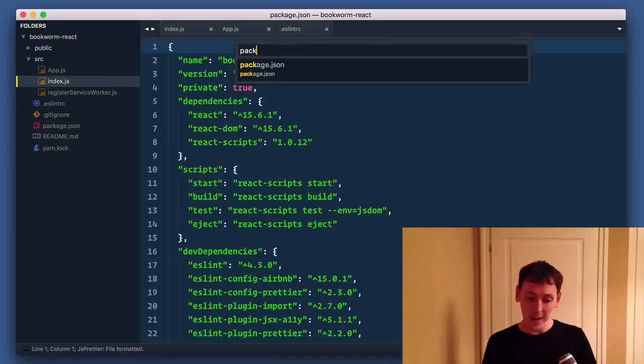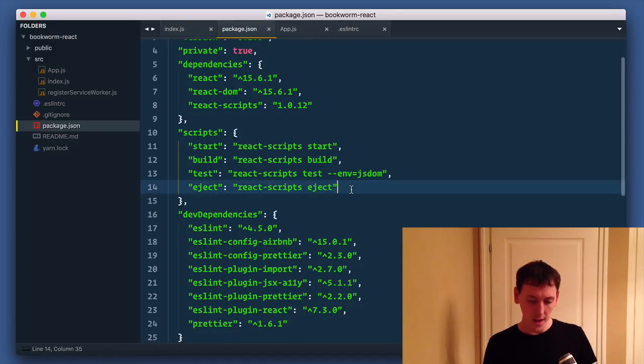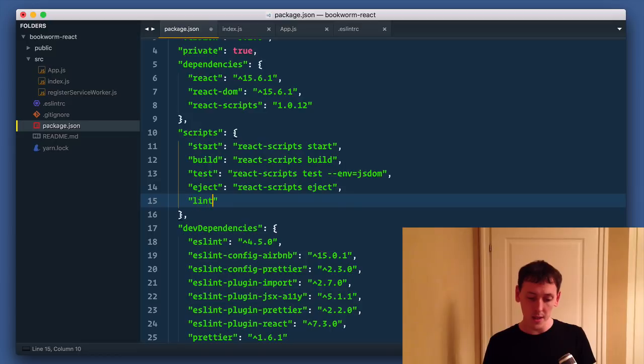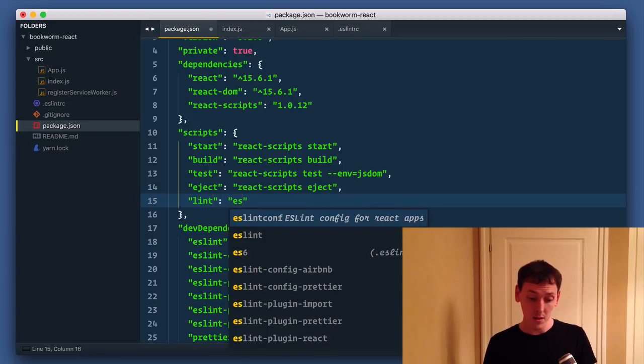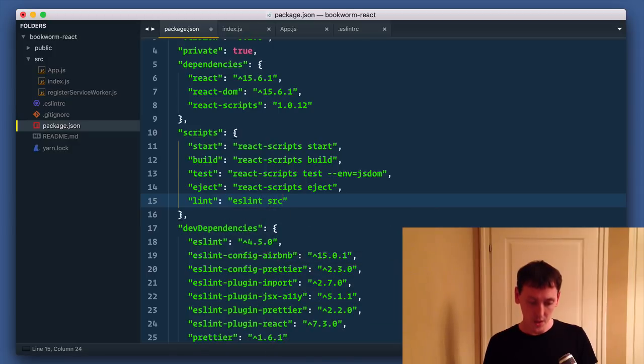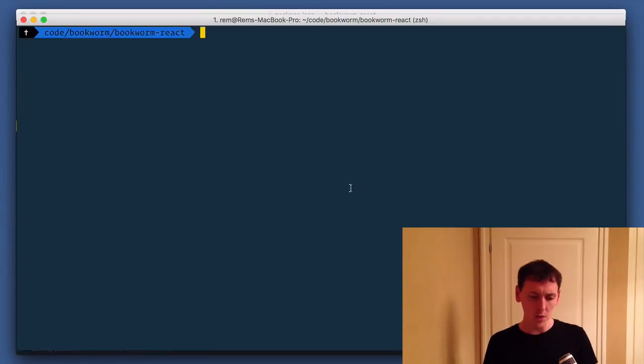So now let's go to package.json, and here in scripts, let's add the lint command to be eslint source. So this way we can run it, and let's run it. So here I'm just gonna run yarn run lint.